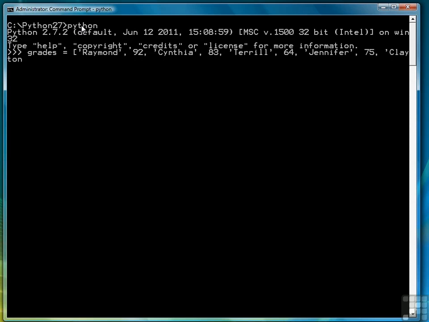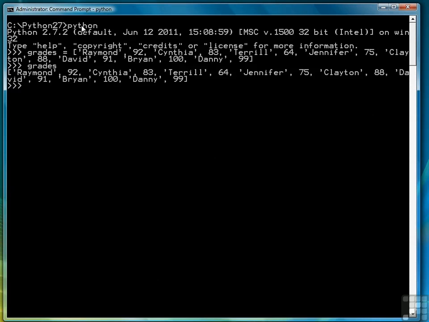We'll have to continue this on the next line, and that's not a problem. Again, just making sure that we get our strings and our numbers correct and that commas separate each one. And there's our list. So the way we can access this list is that we can assume that each pair is one record, if you want to call it that. So Raymond goes with 92, Cynthia goes with 83, Terrell goes with 64. So for example, if I want to see Raymond and his grade, I can type and then concatenate.